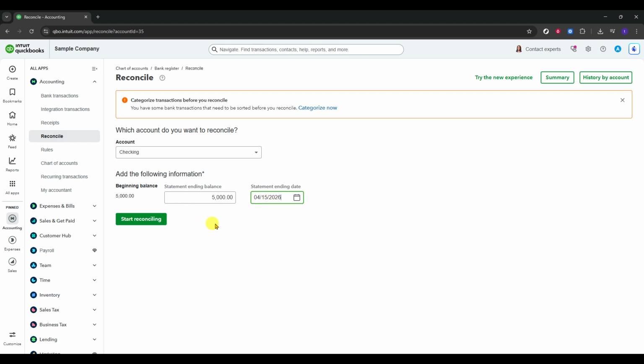Next, select the statement ending date. Choose the date shown on the statement, not today's date. This tells QuickBooks which period you're reconciling and ensures the correct set of transactions is included. If your statement closes mid-month, select that exact date rather than the end of the month.